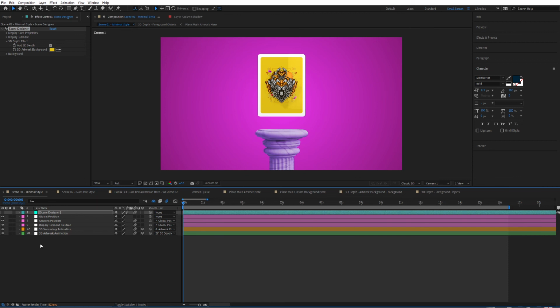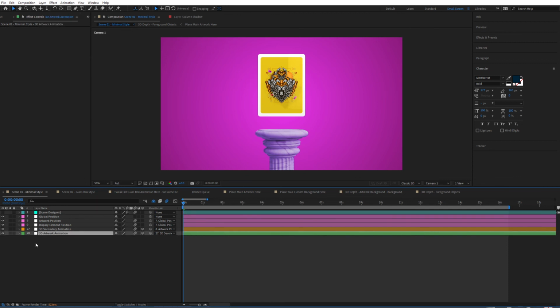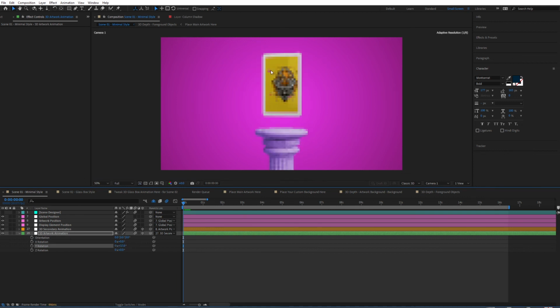So let's zoom in here, go to 3D artwork animation. I'm going to hit R on my keyboard to open up the rotation properties, and if I rotate this, you can see those particles moving around.